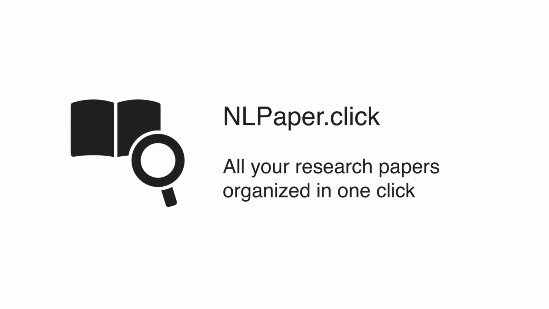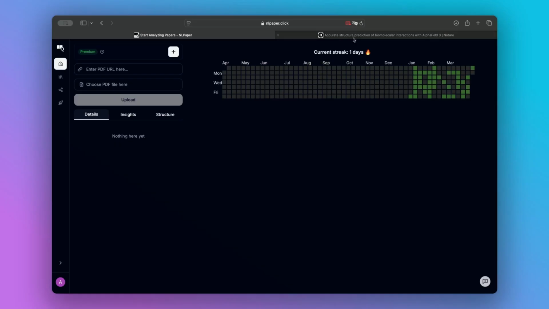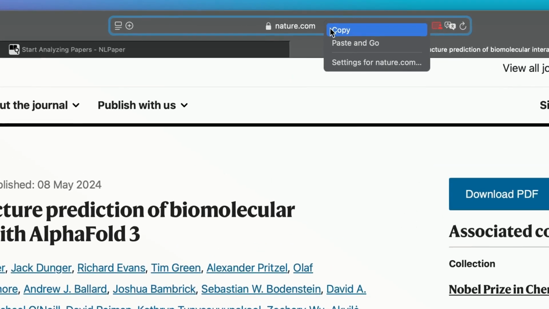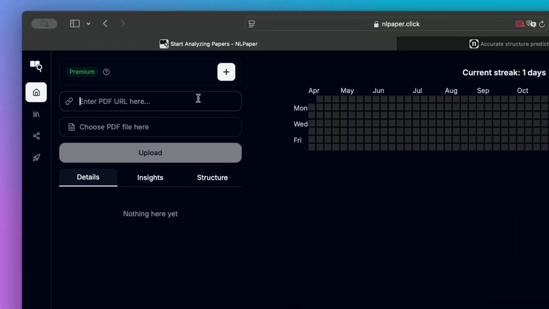Welcome to nlpaper, the best tool for organizing and summarizing research papers with just one click. Let's start by uploading a paper. It's as simple as copying a link or selecting a PDF file.